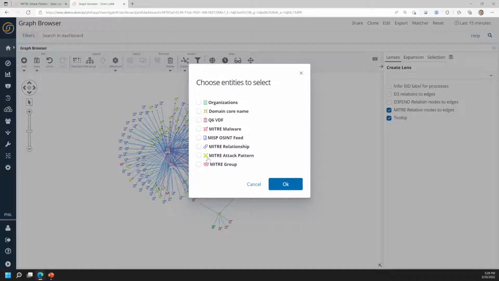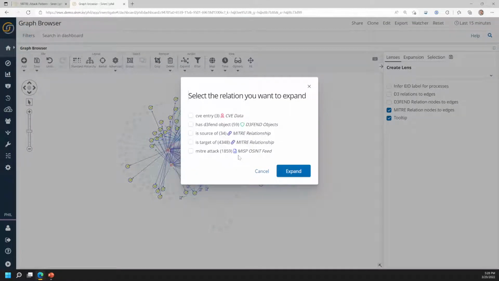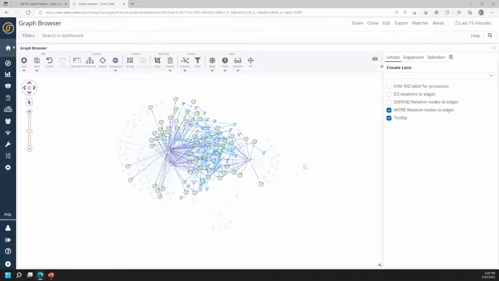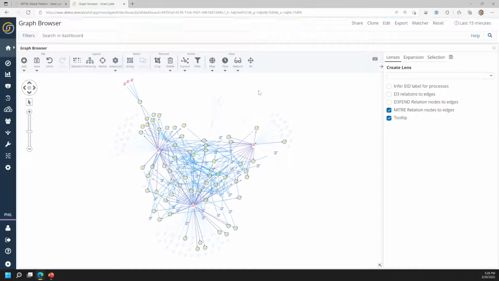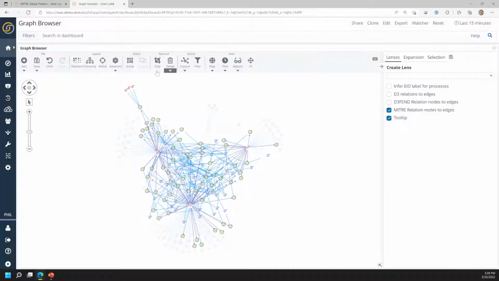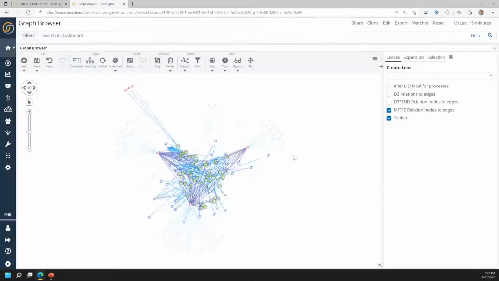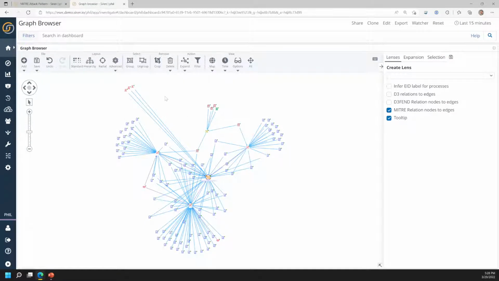What we want to do is look at the attack patterns here and see if I expand my relation, see if I hit anything on the SIEM. And I don't hit anything on the SIEM. I do have some CVE data, so I might as well bring that in, but I don't hit anything on the SIEM, right? Let's take those attack patterns and group them together, and we'll just call them MITRE relationship patterns. So that cleans those up.